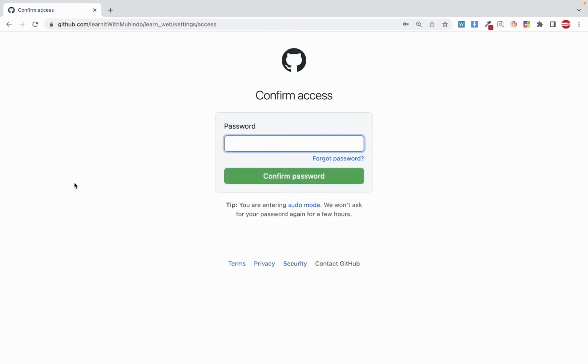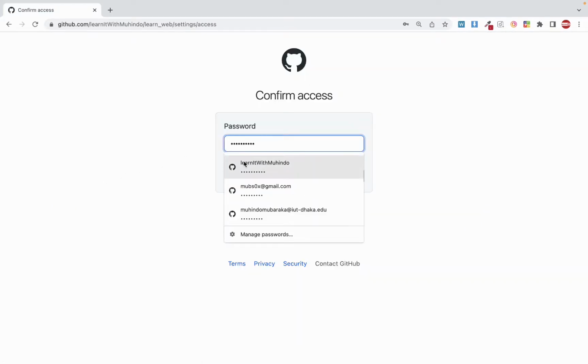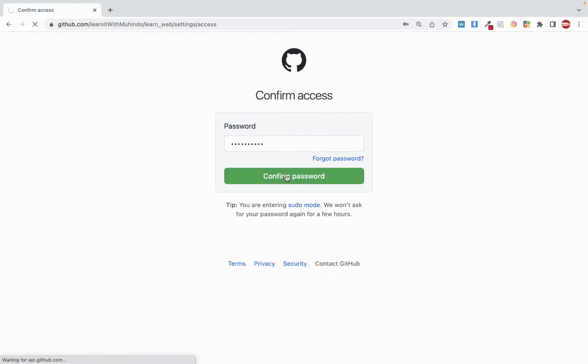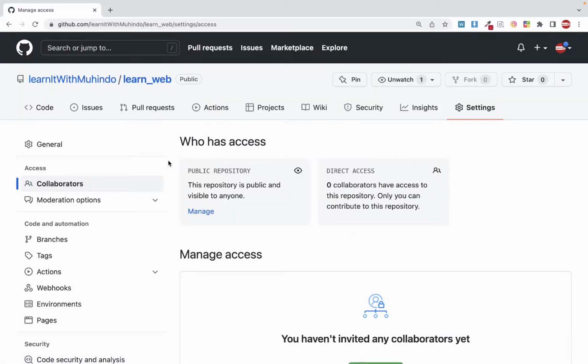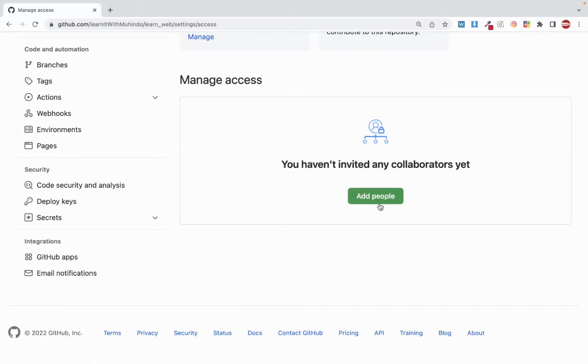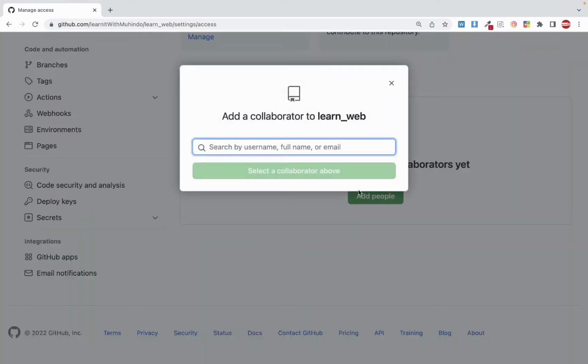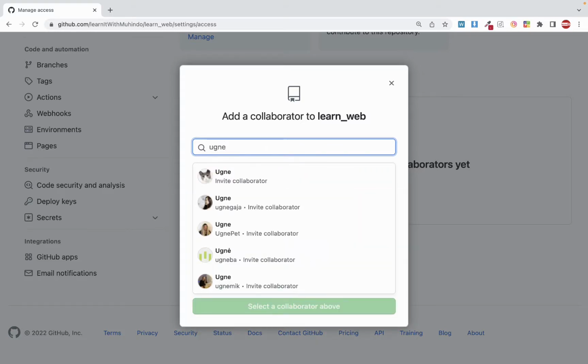Okay? So in collaborators, you enter your password to confirm that you are the one adding the collaborator. Then after, you scroll down here, you'll find a button which is straightforward and clear that asks you to add people. So I'm going to add a person. So here you enter my email. Okay? My email, or you can even search me.